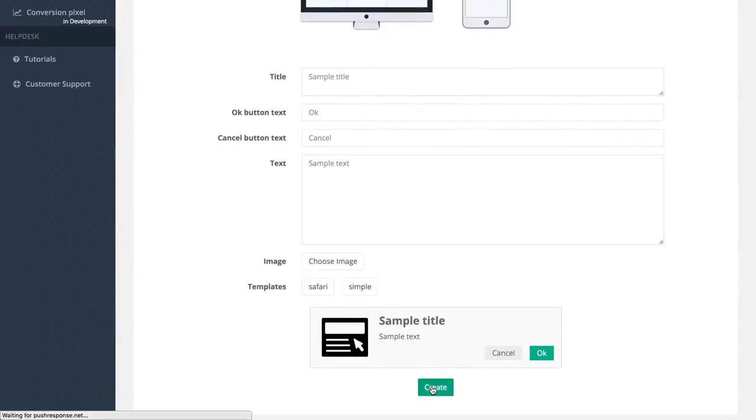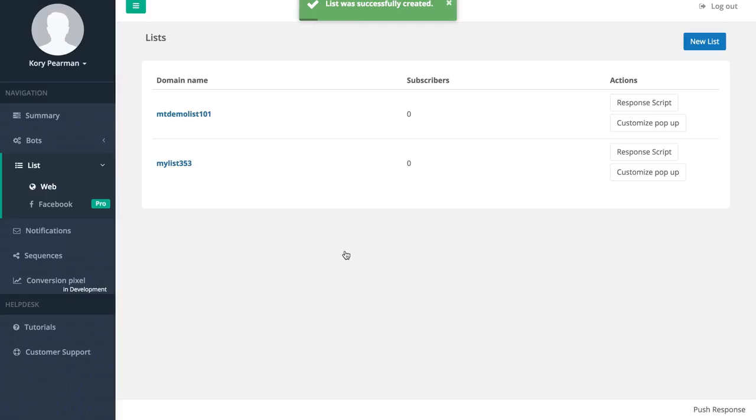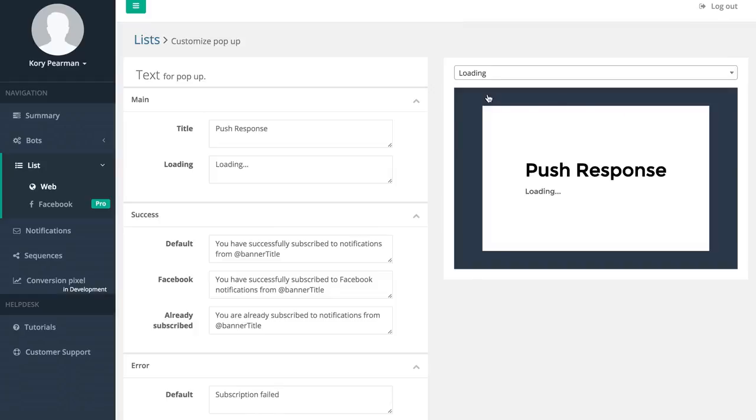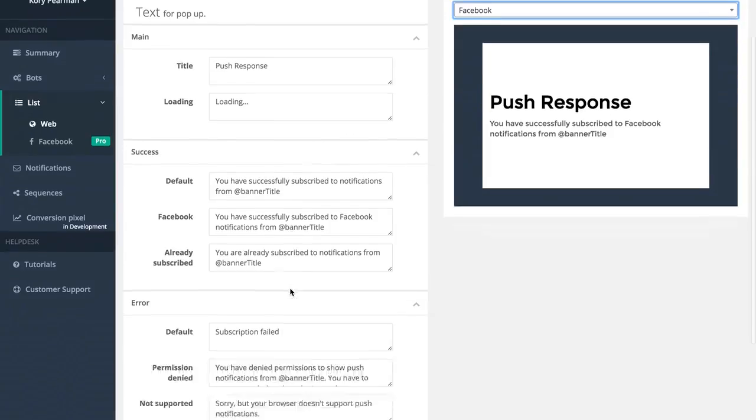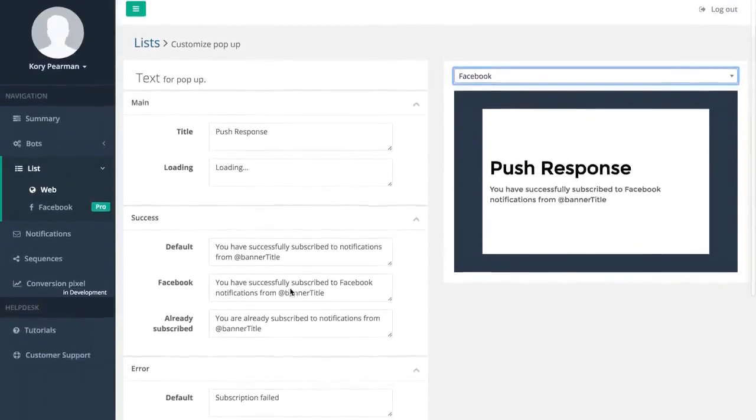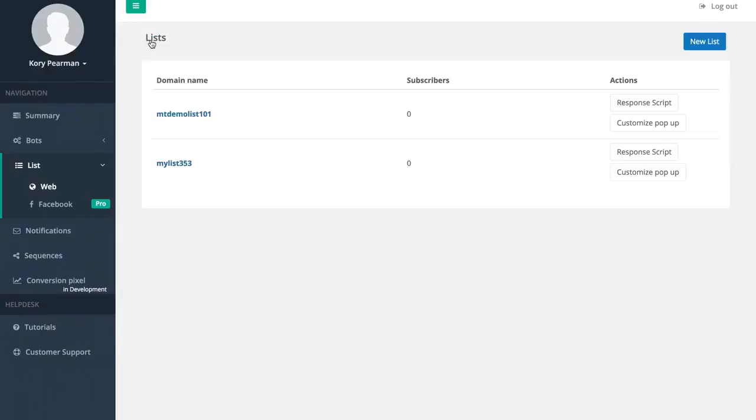And once I do that, the software is going to go ahead and create this list for me. And once that list is created, we can see we have it here. And now I can customize the pop-ups. If I click on that there, we can see the different templates that we have here, the loading template, the success template, and so forth. And we can customize exactly what that looks like and what the message says here. Let me go ahead and jump back here. And I'm going to click on Response Scripts.